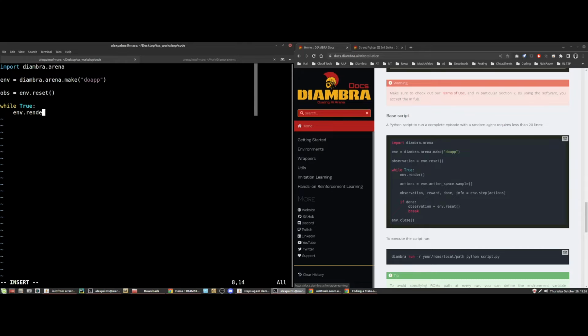And the first thing we are going to do is render the environment. To do that, there is a method called render that shows a very quick image that presents the frame you are in, representing the state of the game. After rendering, the next thing is to select an action. In this case, we would like to start using a random agent, and to do that, we can just sample randomly from the action space.